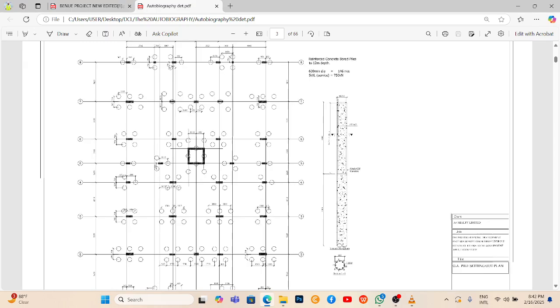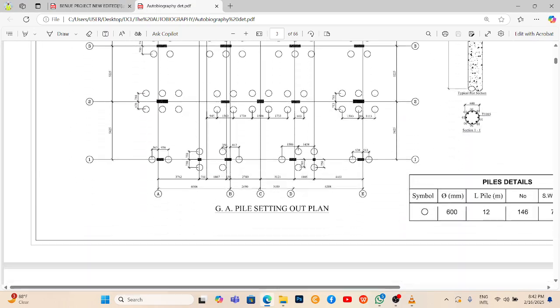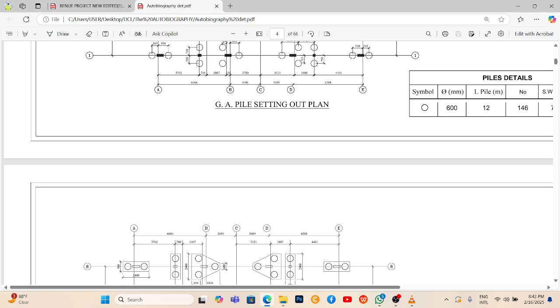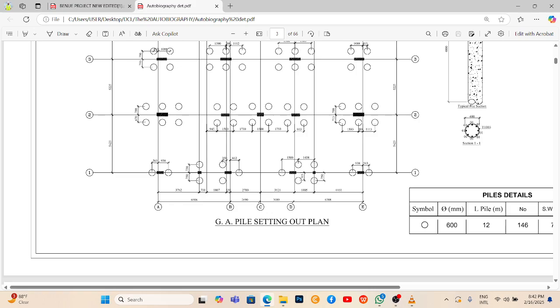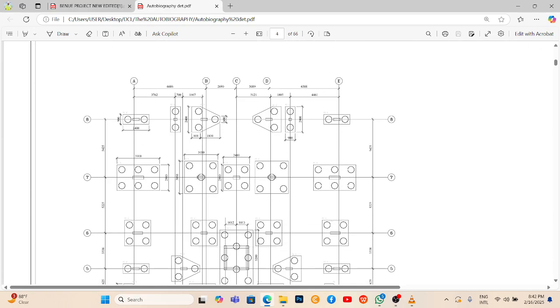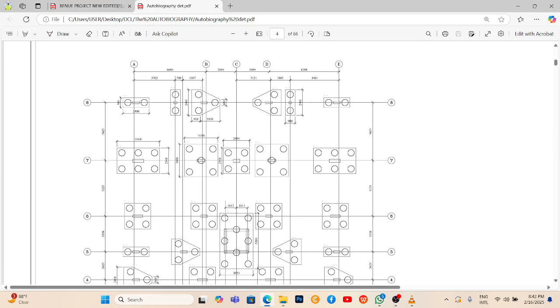So let's go to the next page. Okay, GA pile setting now. You can see, guys, that it is this drawing that the piling guys use to set out their piles before they construct them. Most times it is the surveyor too that gives them the pile position before they start constructing them. So now let's get to the next page.